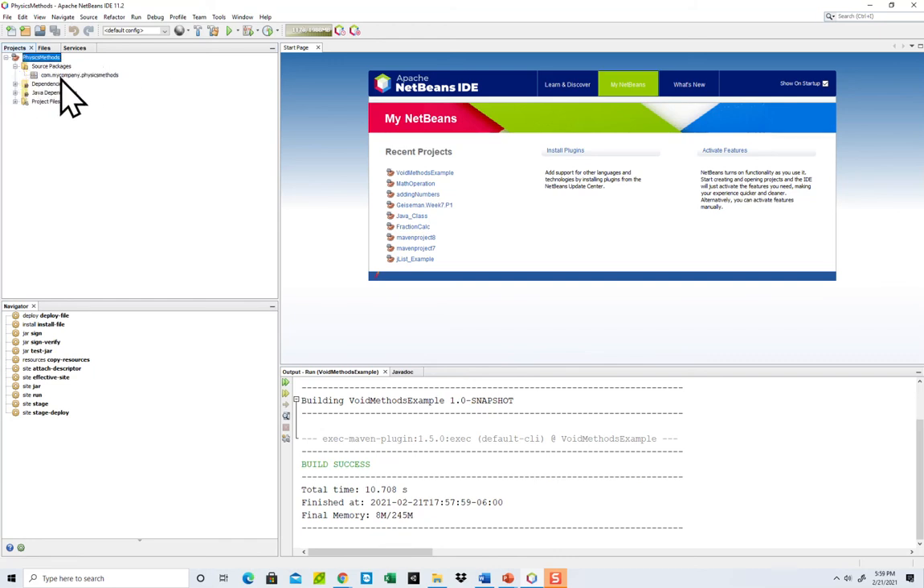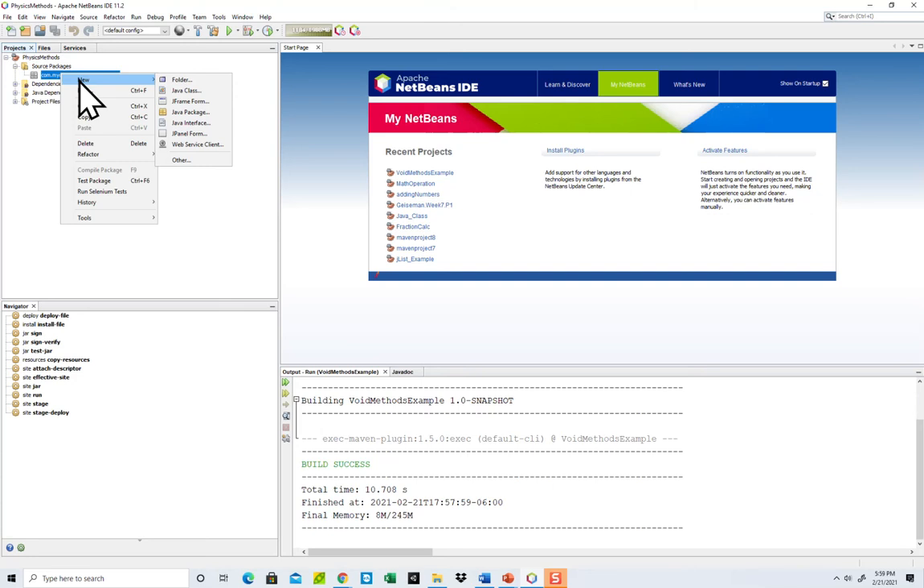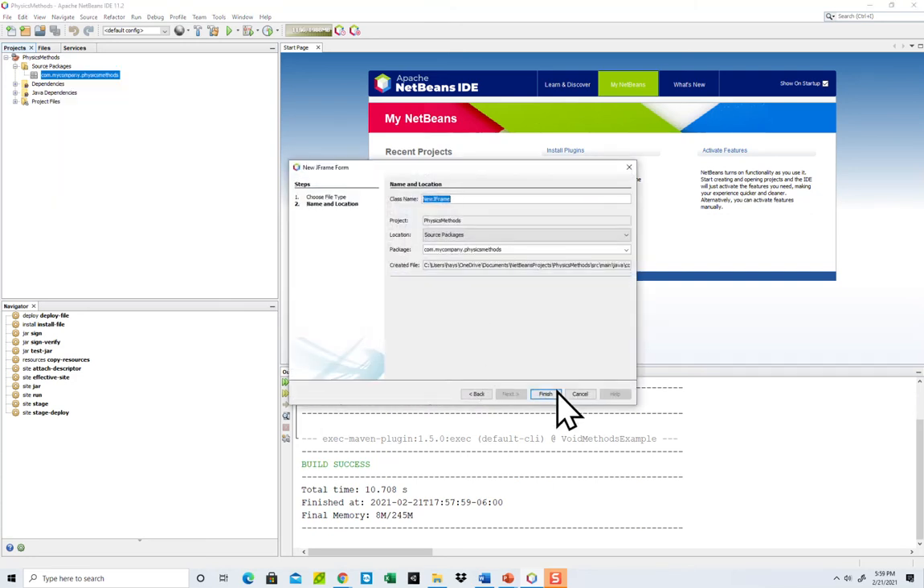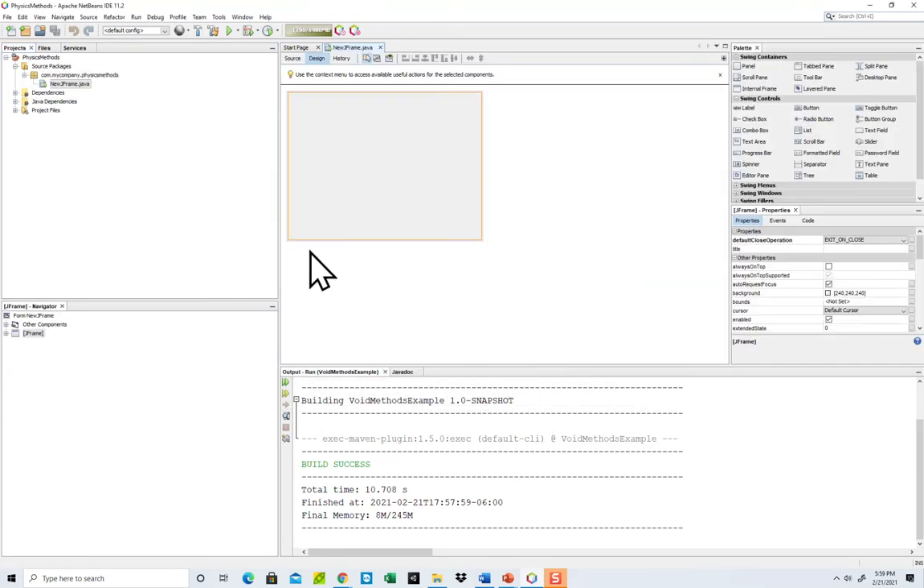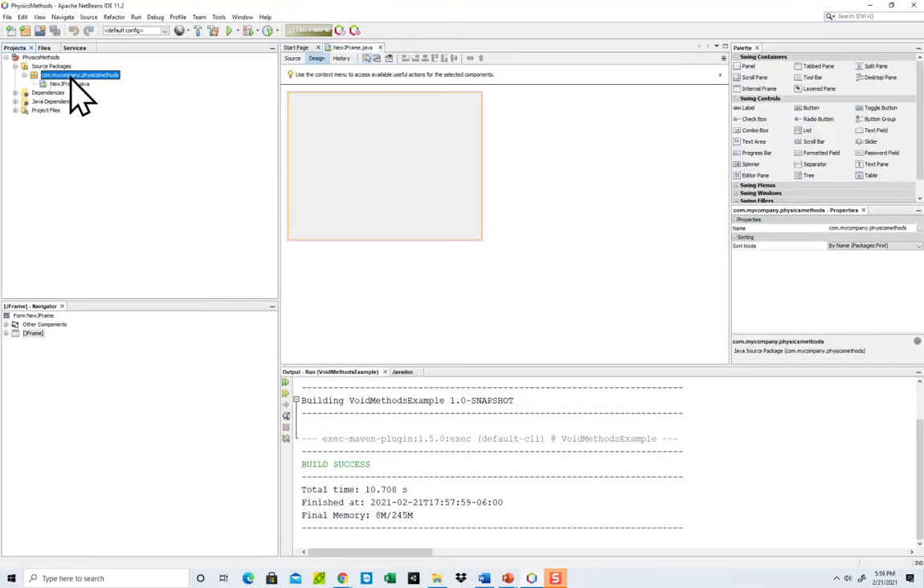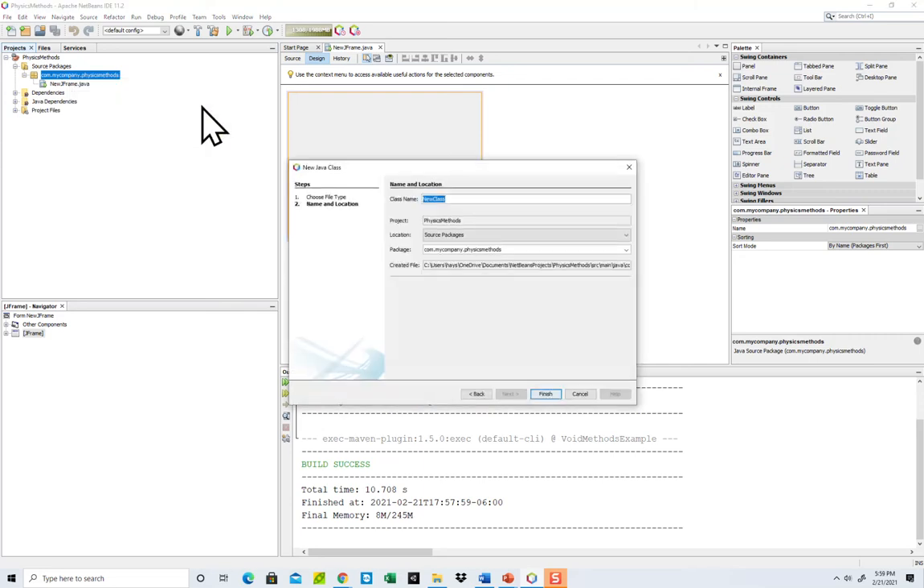Okay, so I'm going to come here, and on my source package, I'll right click and say new and choose JFrame form. This is going to be my main graphical interface. Now I'm going to put my code over here in another class. So I'm going to right click on the package here again and choose new and choose Java class.